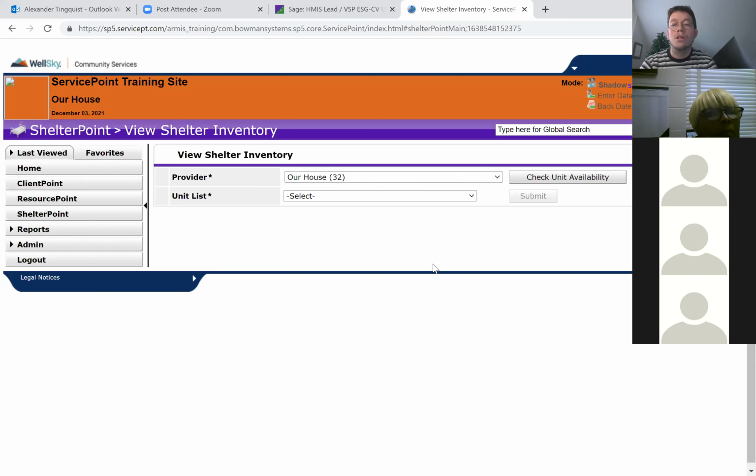This is where your shelter unit inventory would be to see if you have empty beds, and if you do, you can check a client in. So basically that's just for other shelters to look around and see if there is an empty bed anywhere. Okay. And so home.